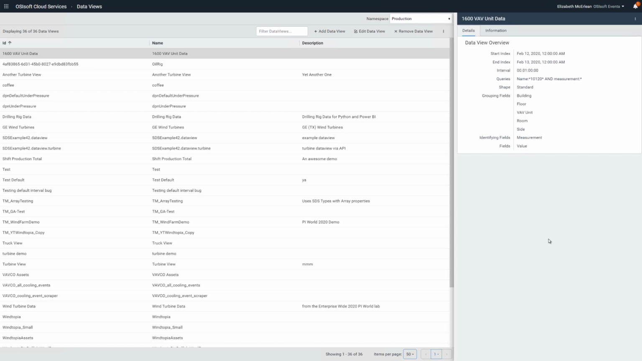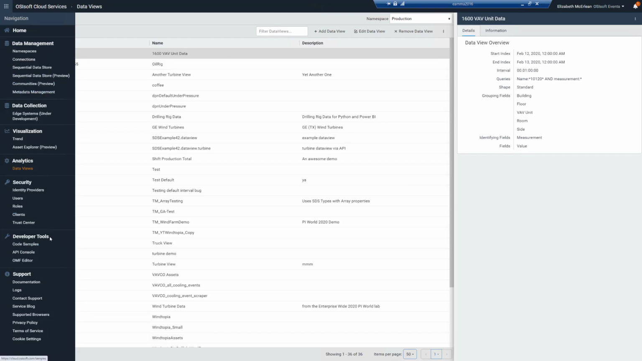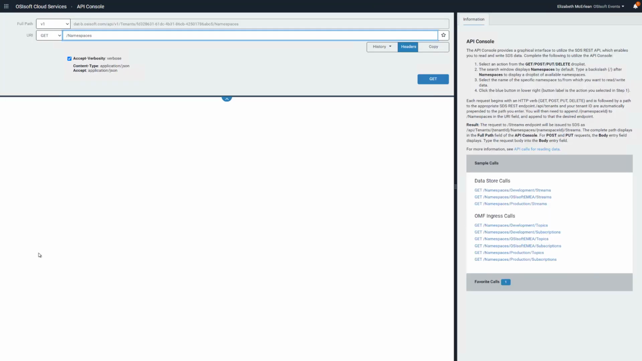It's pretty useful for getting to learn the REST API and the different resources within OCS. Heading back to our navigation menu again, we'll scroll down to the bottom under Developer Tools, click on API Console. We're going to use the Type Ahead help to navigate to the data view that we just created, and I'll show you how to form the right request to get data from it.